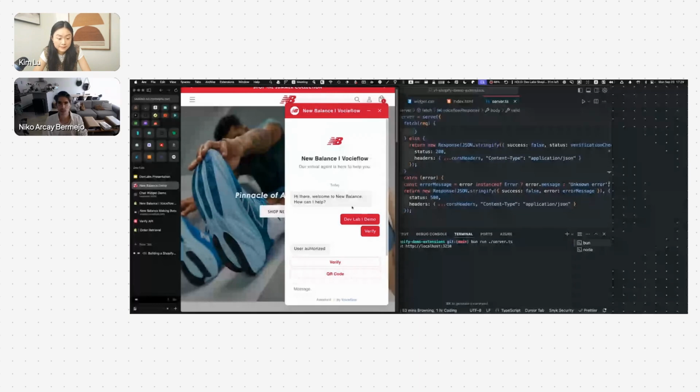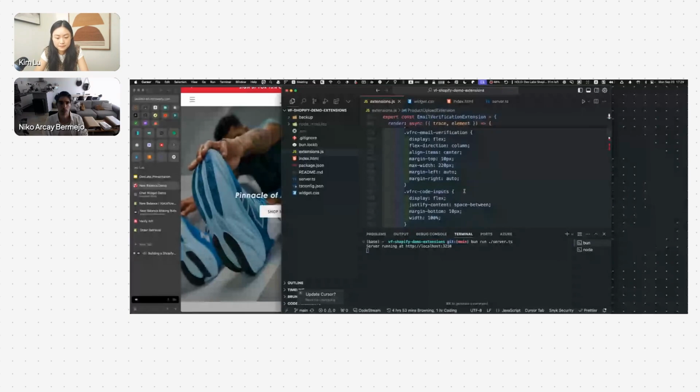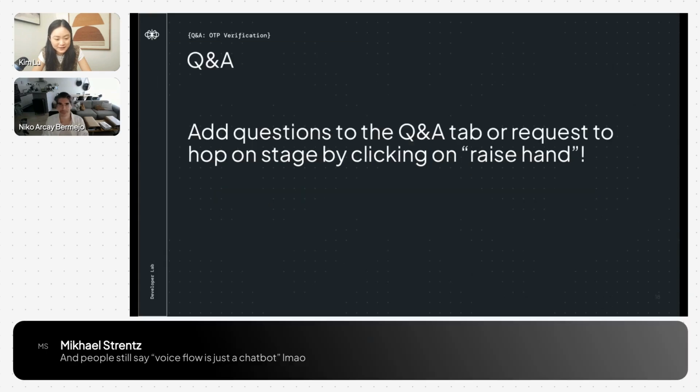Regarding the extensions themselves, all the extensions we are showing today, or will show today, will be available on our main repo. If there are any questions around this first demo, feel free to drop them in the chat. But yes, you can do a lot with our chat extension. It's not just a chatbot. You can actually integrate things like OTP or build a carousel. So it's pretty exciting to see.